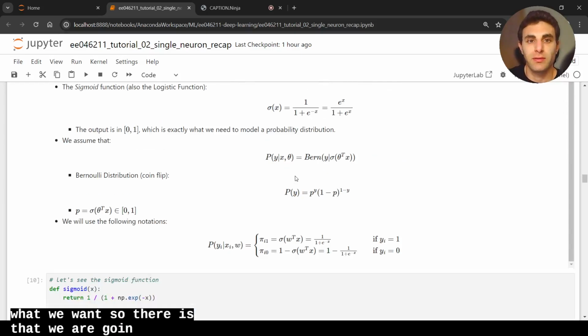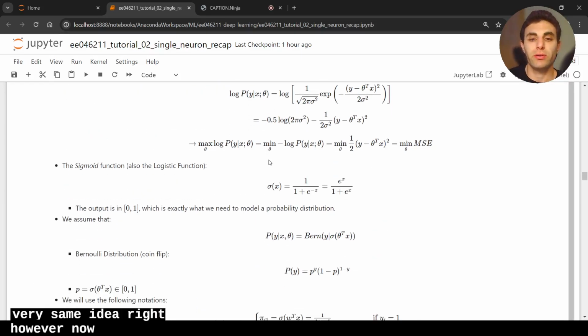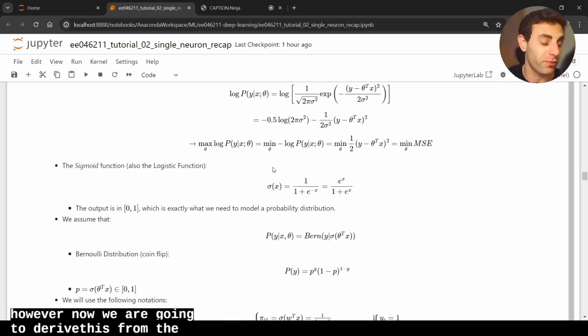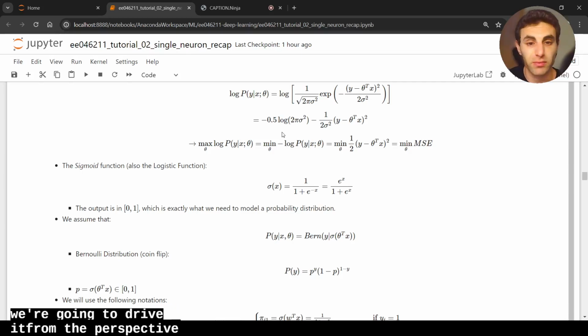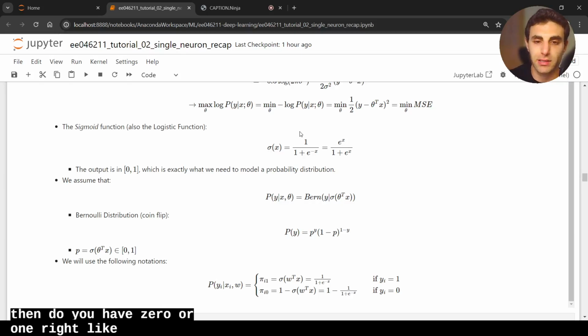Cool. So very same idea, right? However, now we are going to derive this, because we need to train it with some loss function, from the perspective of maximum likelihood estimation. Notice that when we talk about binary classification, you have 0 or 1, like class 0 and class 1. We can think about it from the perspective of the Bernoulli distribution, just like a coin flip or coin toss.